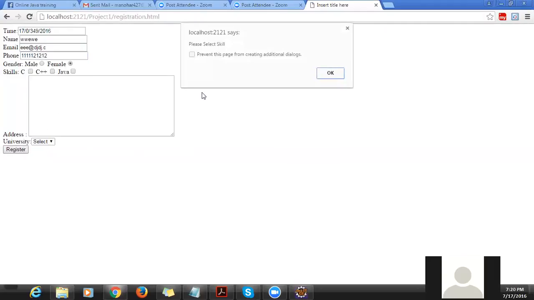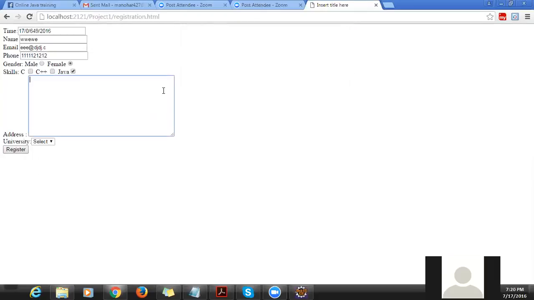Now I'm trying to submit without gender, please select gender. Now I'm submitting, please select skill. So I'm selecting. Now I'm trying to submit, please select address. I entered the address. Now I'm submitting, please select university. So that is a browser issue. Basically we need to clear the cache, then it will work fine. Okay. There is no issue.